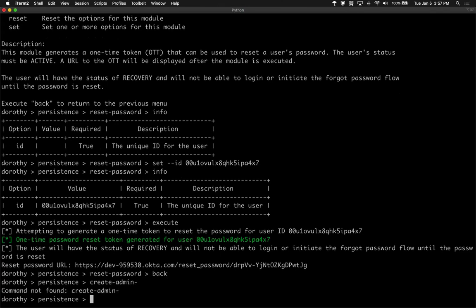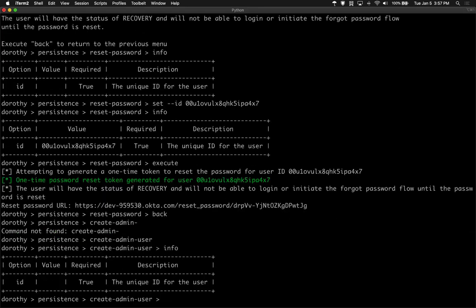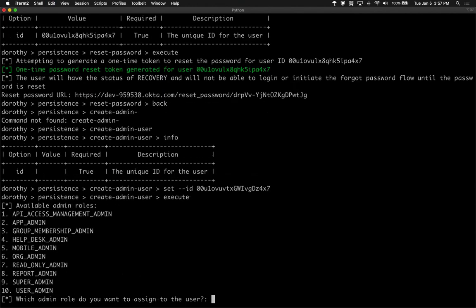We're going to create an admin user. We're going to hit info. We just need an ID again for a user. So we're going to choose a different user ID this time. Execute the module. Dorothy will ask us which role we want to assign to the admin.